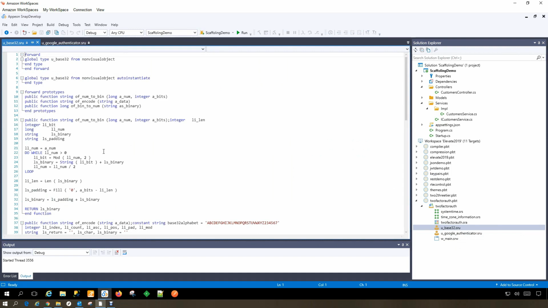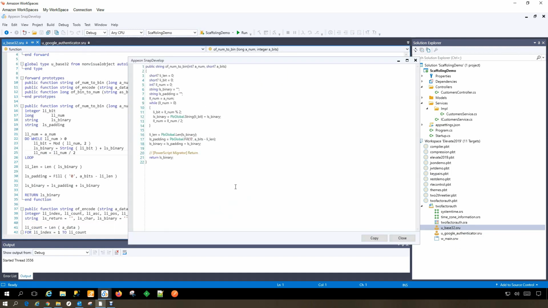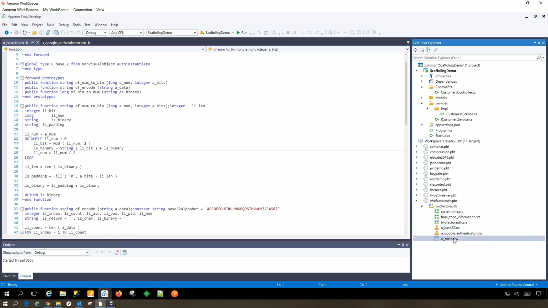Let me do another one. Here is my num to bin. I think this is the one actually used in the session. Open that up. What I want to show you here, notice the question marks behind the short values, indicating a short in C# doesn't support nulls unless you have that question mark behind it. This is how they're taking care of little details like that, because in PowerBuilder the int can be null.